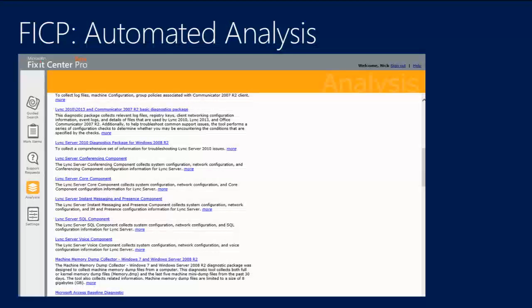And you can see this screenshot shows the Lync ones. There's many more. There's Exchange ones, and there's Hyper-V ones, and there's performance ones. And these will collect different pieces of data depending on the particular scenario.